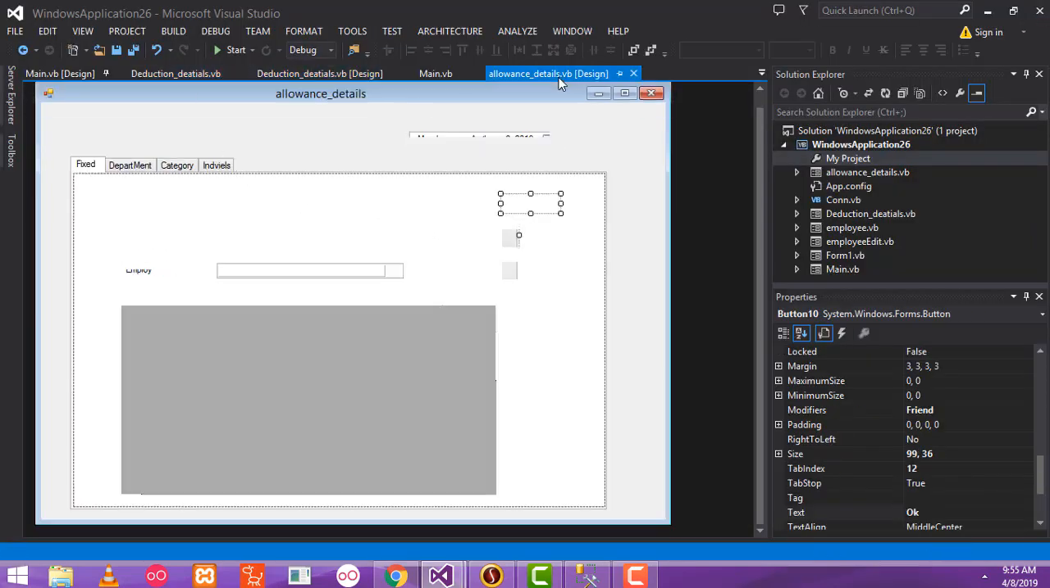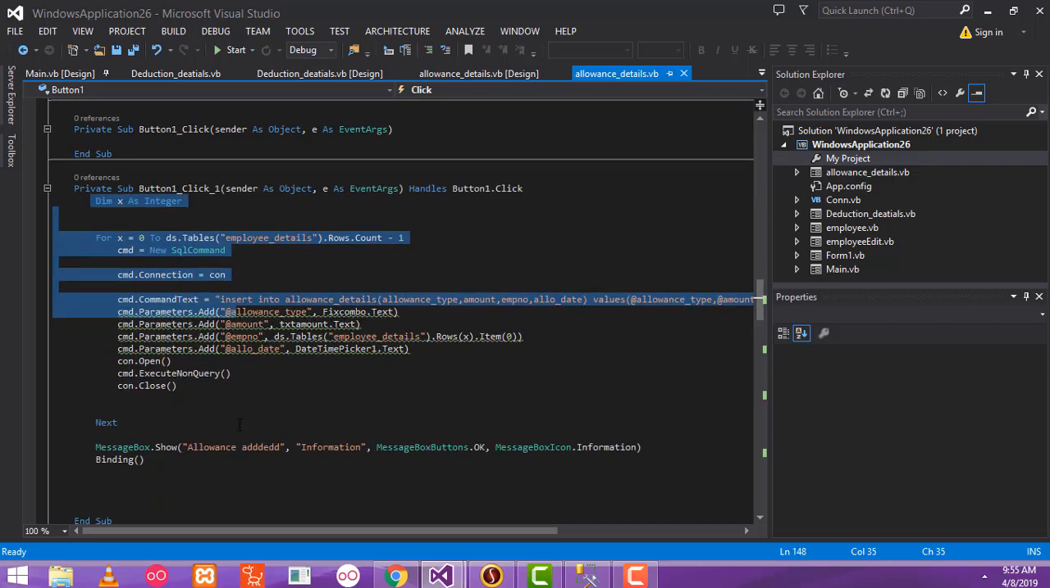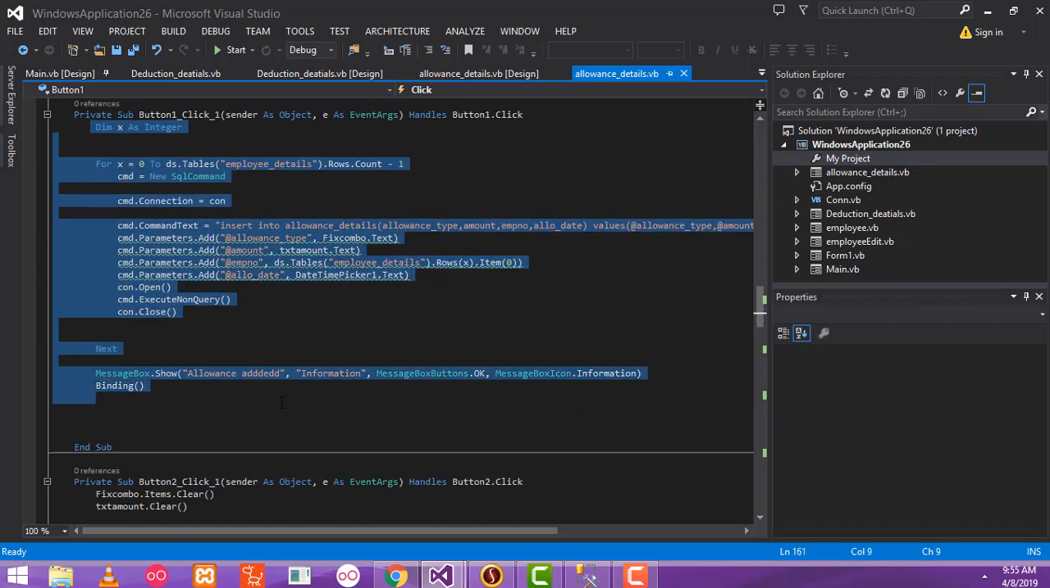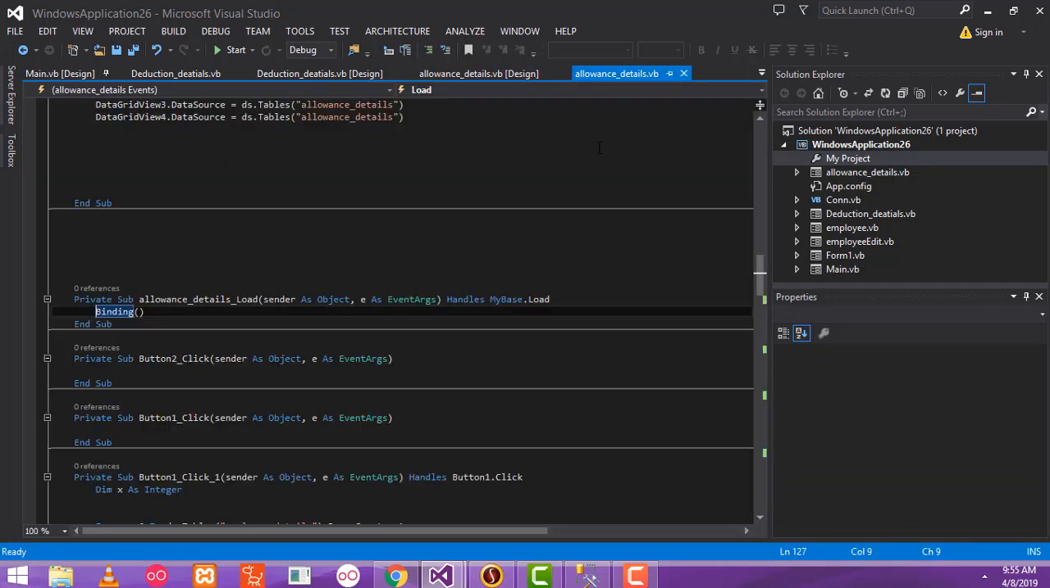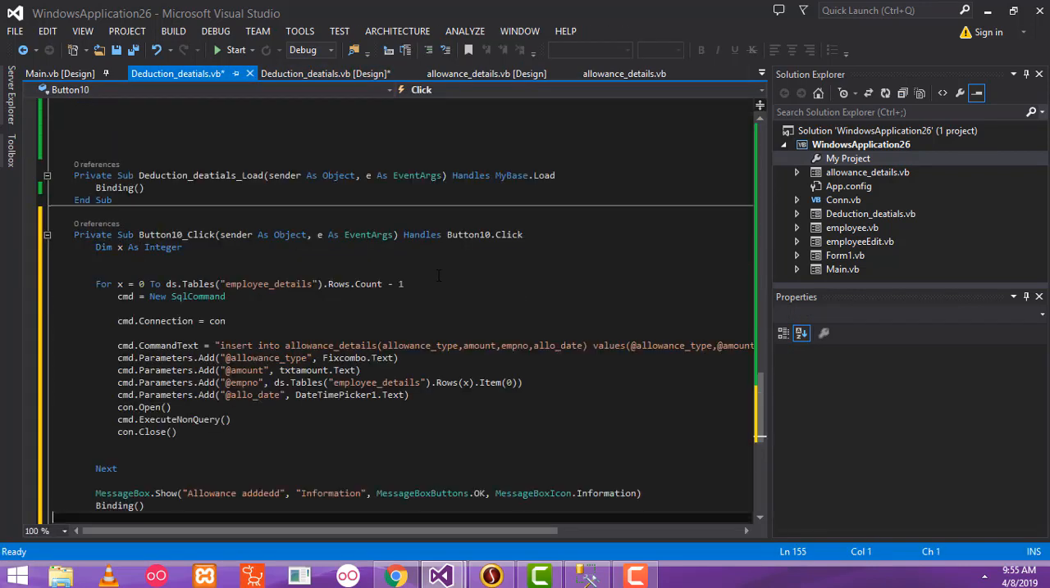So let's go to the allowance details design page. First one fixed: double click on the add button, you have to copy this one. Then go to the deduction details form, double click on the OK button, and paste that.